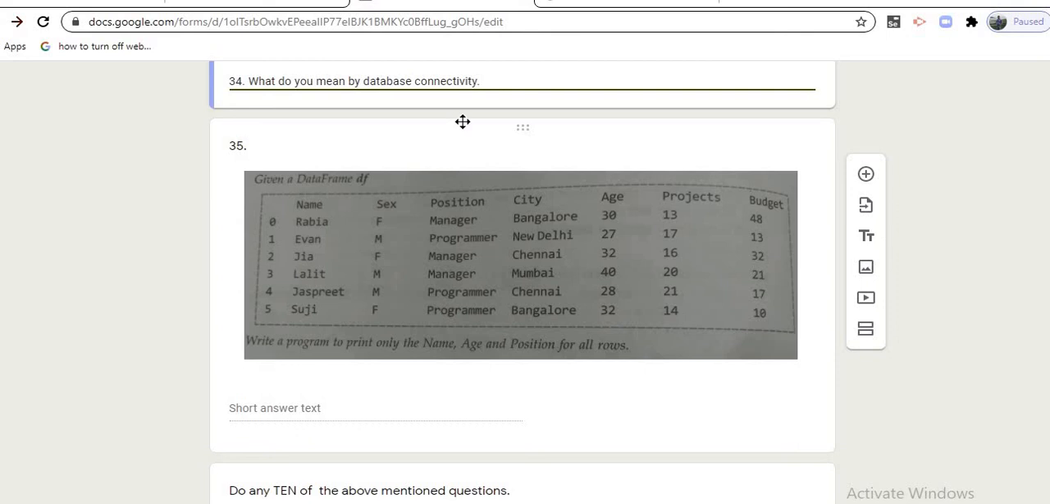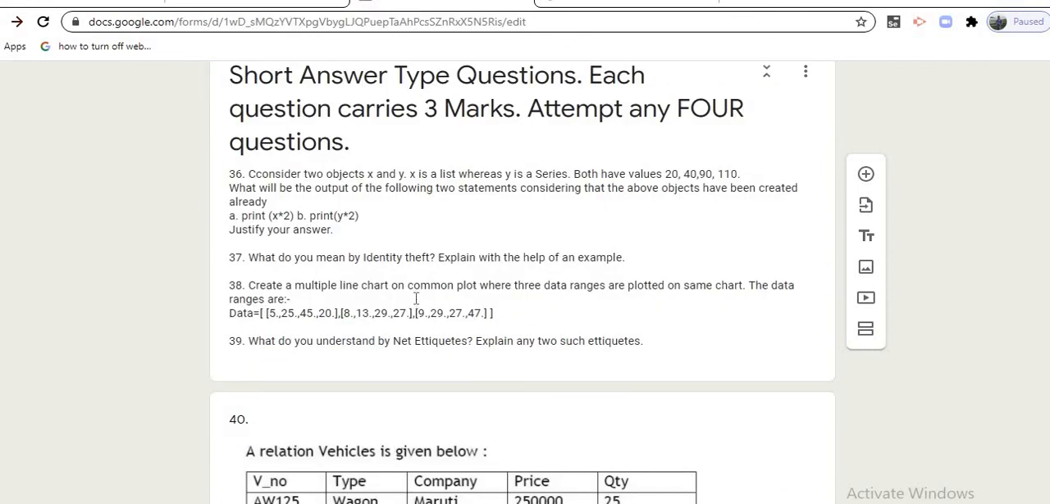Now students, we move to the third section, that is the 3 marks questions. Here you have to attempt any 4 questions out of the 5 given questions. So let us start with the very first question.